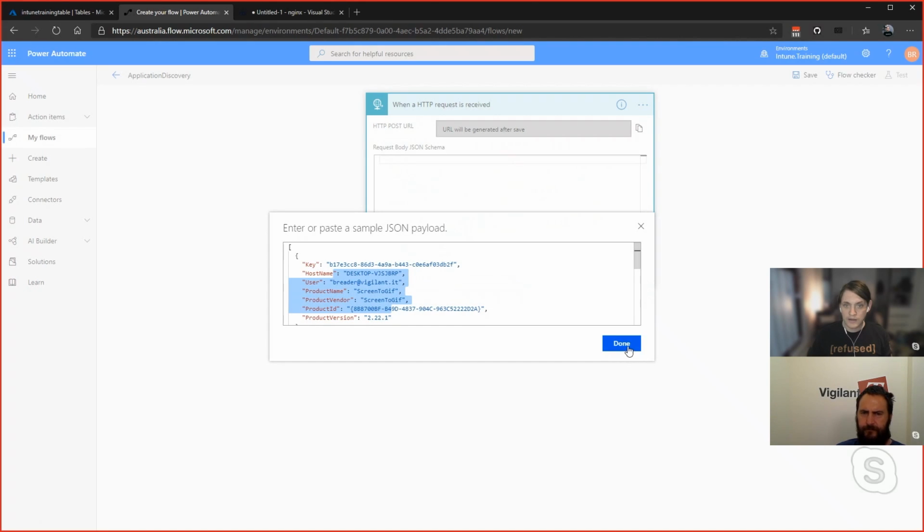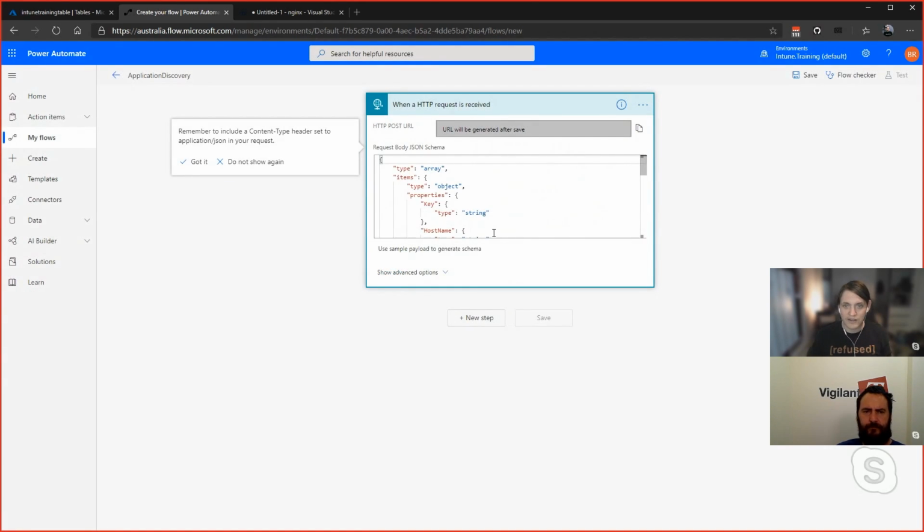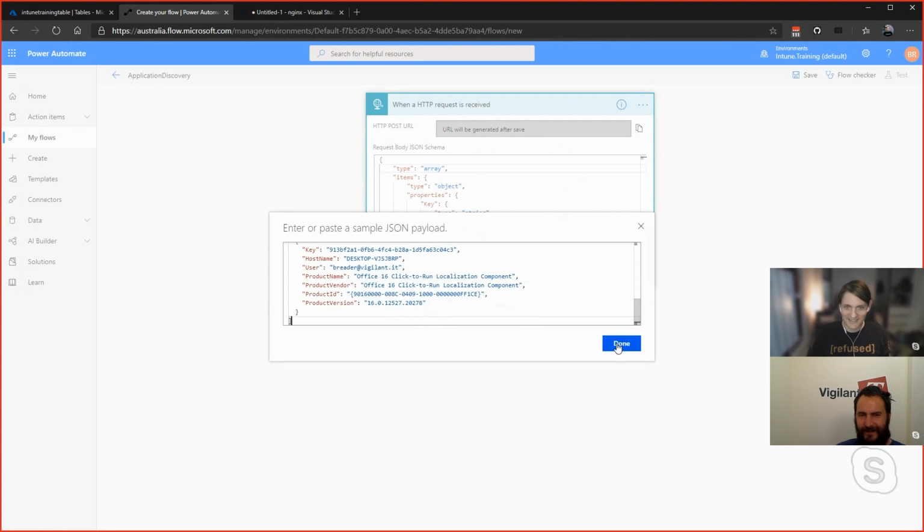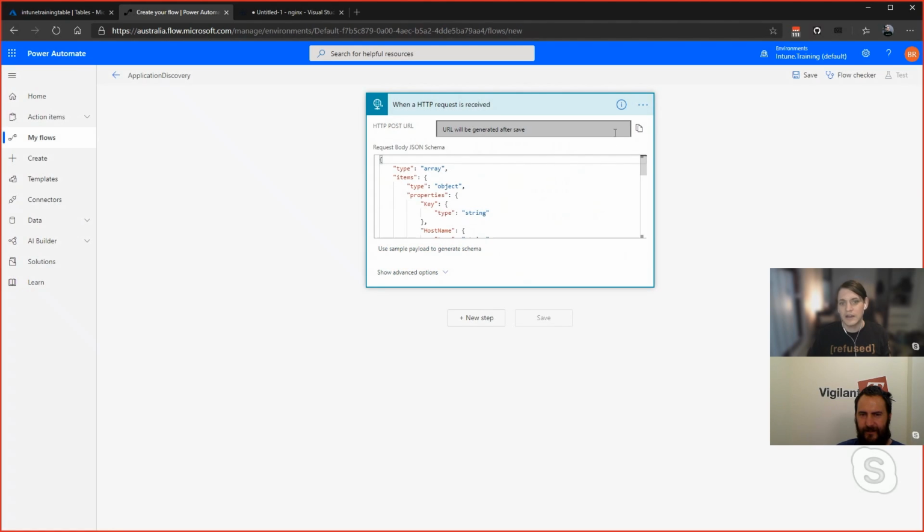So we hit done, and it creates that JSON schema for us. We can see here that we've got an array as the root type. And what was that comment that popped up there, Ben? Oh yeah, actually, let's do this. Is it going to pop up? No, it's not. Okay, so the thing that popped up there was: make sure that you use application/json as the content type of your request.